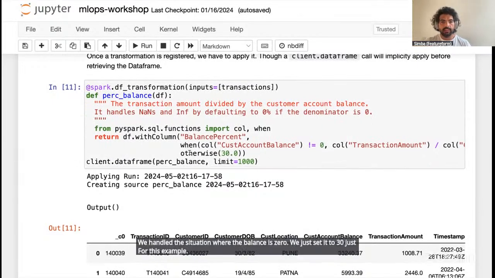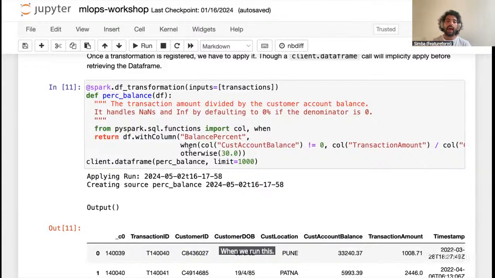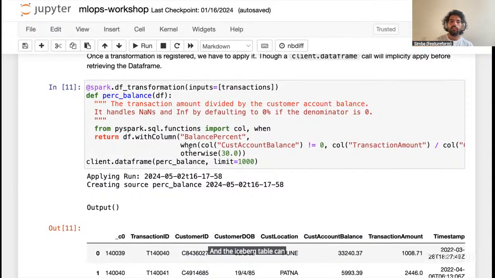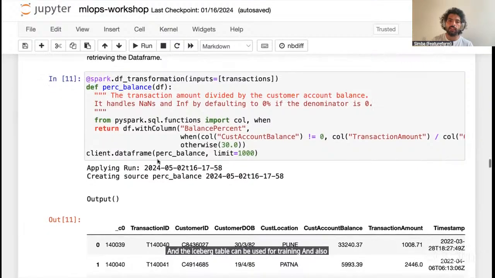When we run this, Featureform is running this as a job on EMR. So this is a Spark job that gets run. It generates an Iceberg table, which I'll get into why we use Iceberg and what that allows for. That Iceberg table can be used for training, and we can also just retrieve it as a data frame like we do here.